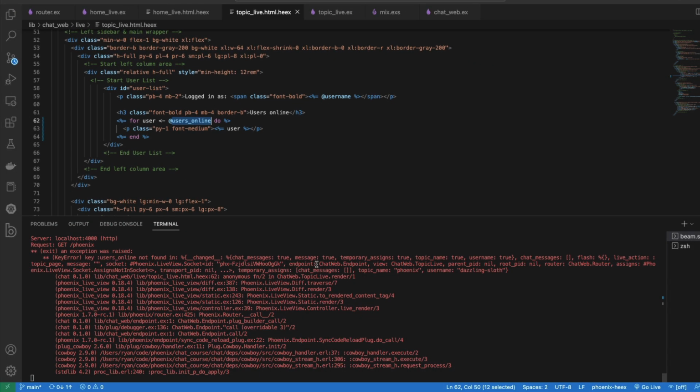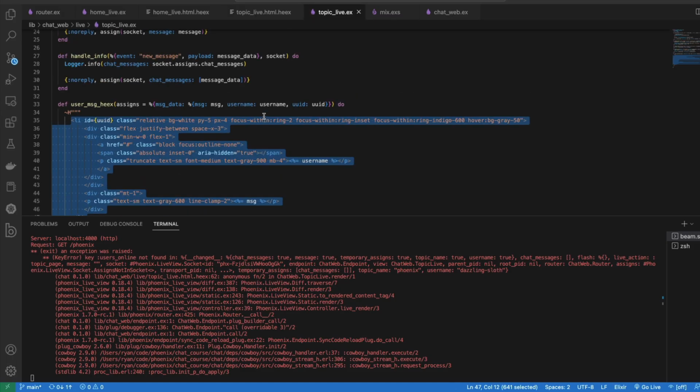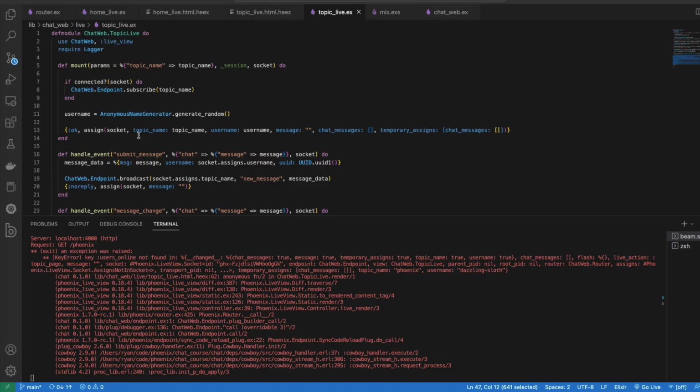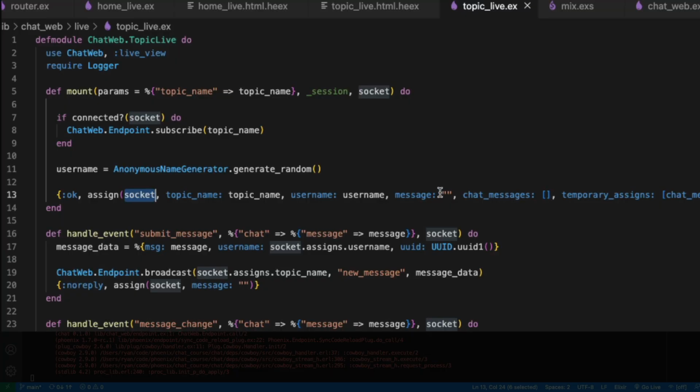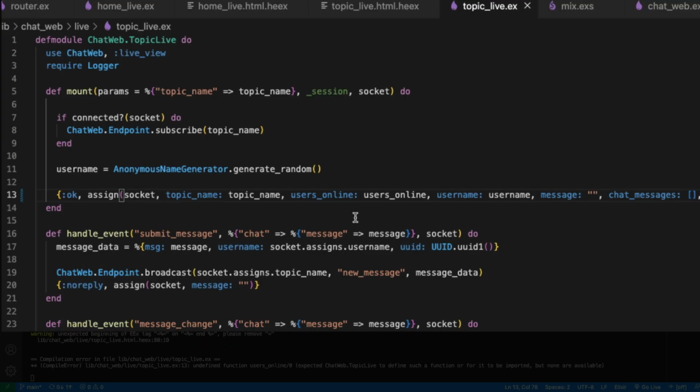There's an error because we haven't mounted this variable users online, so we can't find it. So let's go over to our code. Anytime you have a variable that you're tracking in your socket, it always needs to be set up here. So we're just going to track the users online. I'll paste that here and do users online, and that will fix that problem.